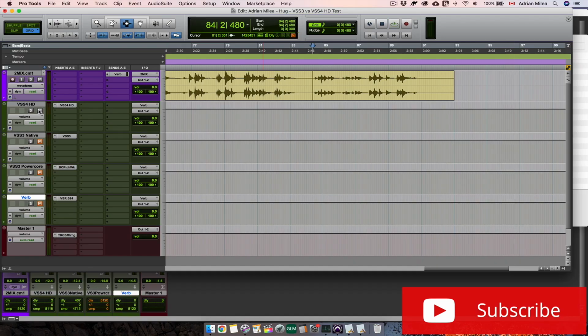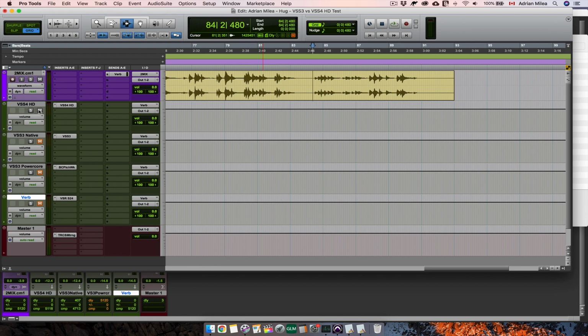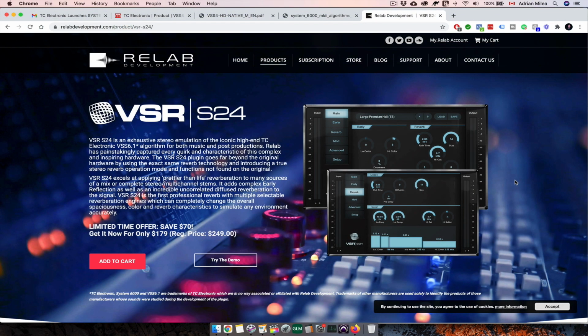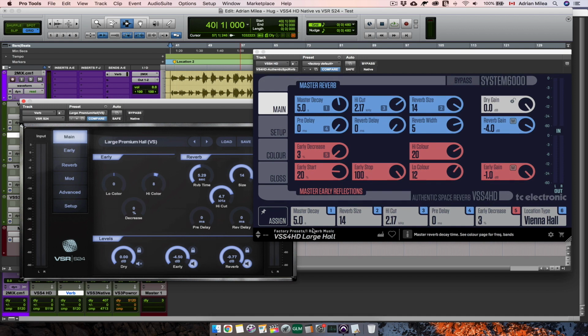Okay, let's move on. A couple of years ago, while having some problems with making my PowerCore work in my setup so that I can be able to use the VSS3, the PowerCore version, I started to search for alternatives. And from my tests, I liked the most the VSR S24 from Relab Development. According to Relab Development, the VSR S24 is an exhaustive stereo emulation of the iconic high-end TC Electronic VSS 6.1 algorithm for both music and post-productions. After a couple of tests, I immediately bought it. Up until this day, this is one of my favorite reverbs.